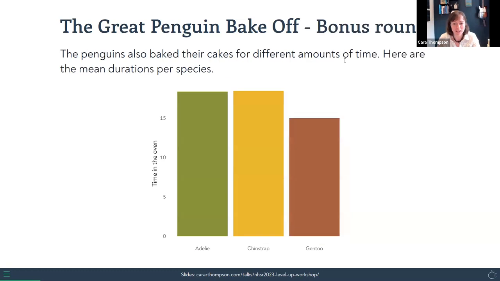And then that's it, bonus round. They decided to bake their cakes with different amounts of time. And here are the durations per species. Fair point, sorry, that's right. They decided to bake them for different amounts of time.